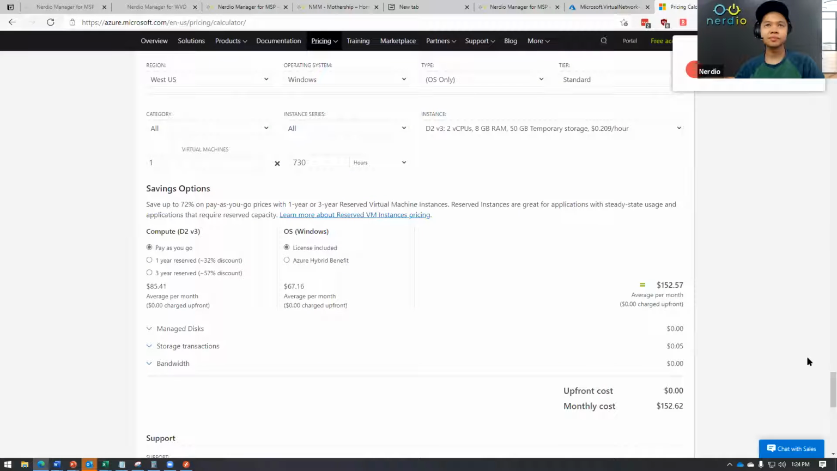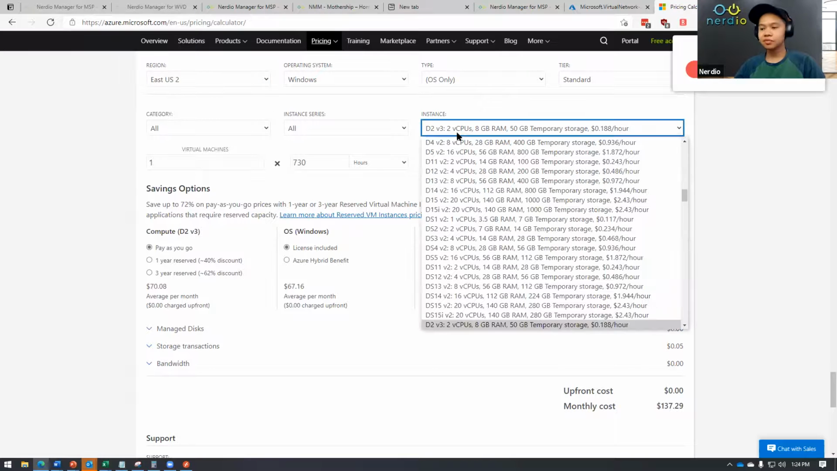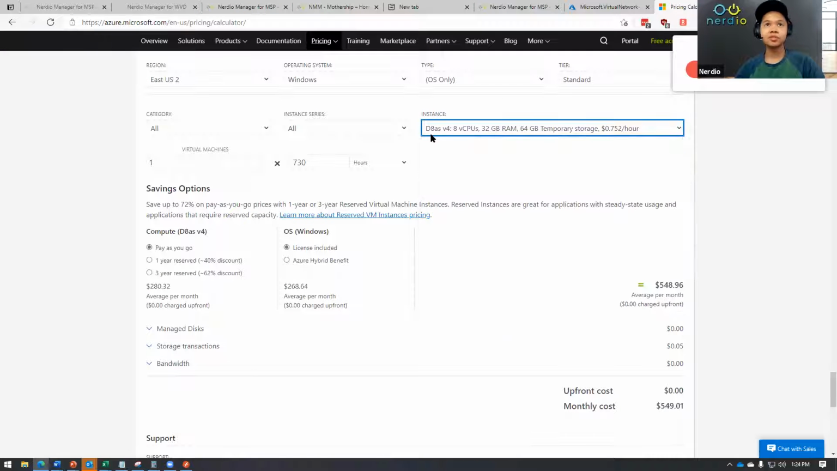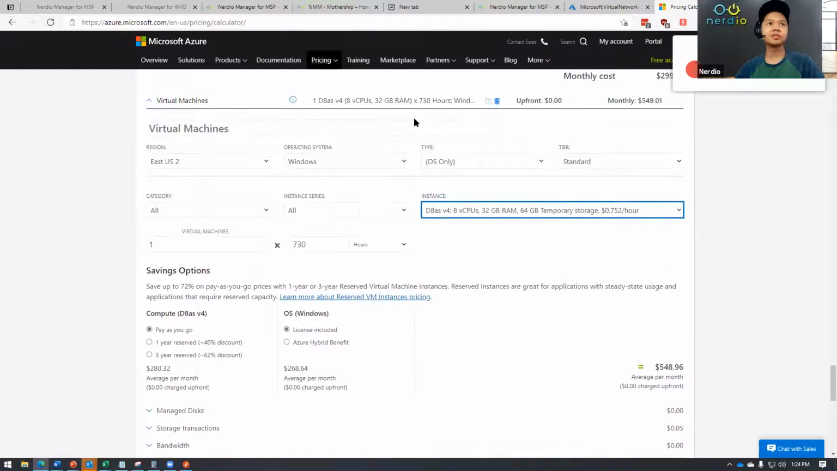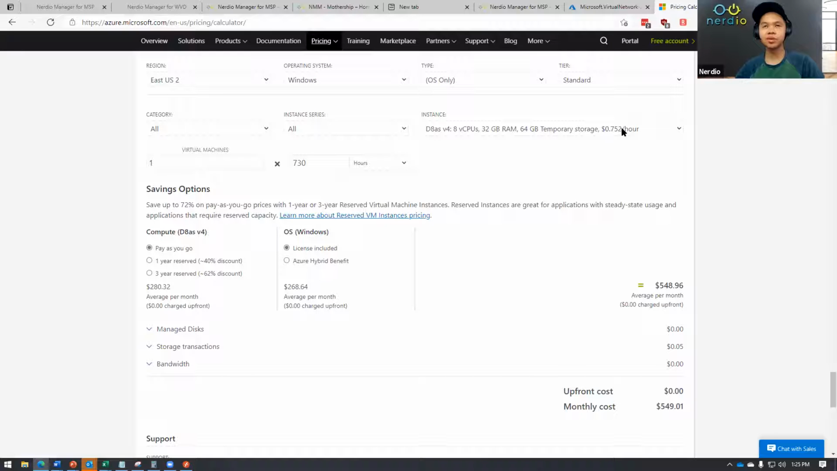So let's pick a region. Let's pick a VM as an example. Let's go for the 8-core 32 gig RAM machine. This is the Azure calculator. Anybody can go to this if you want to play around with numbers. But an 8-core 32 gig RAM machine, Microsoft tells me it's 75 cents per hour to run this machine. So remember, you're renting this from Microsoft. Every hour you have it on, it's 75 cents per hour.